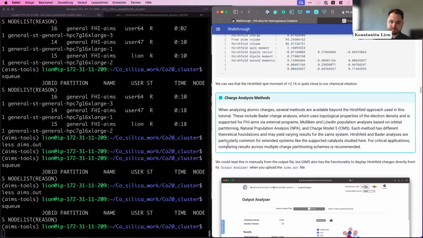So one is, the info box is quite important, of course. This was also a question yesterday. You don't need to use the Hirshfeld analysis. I'm just using it because it was used in the references.